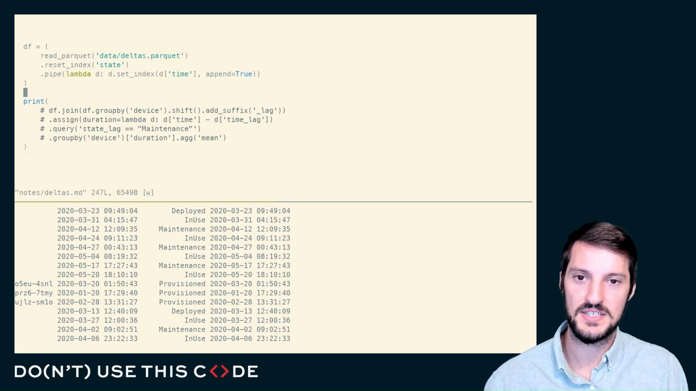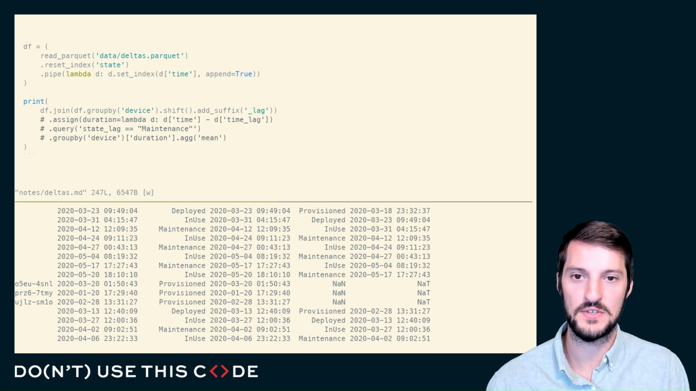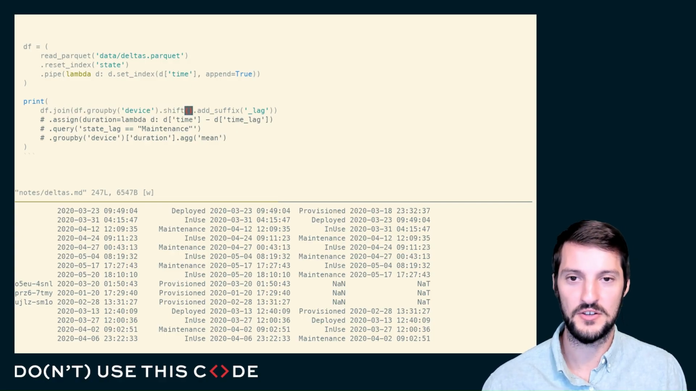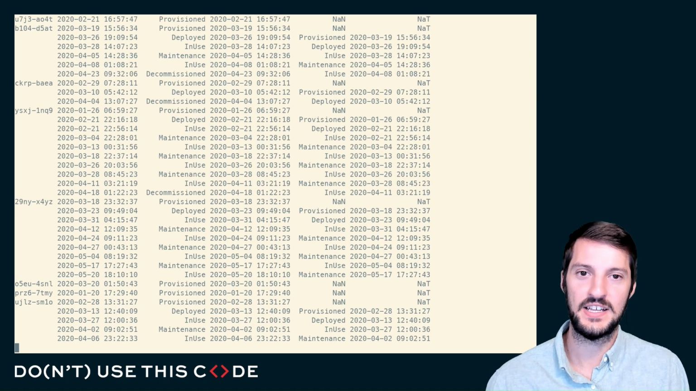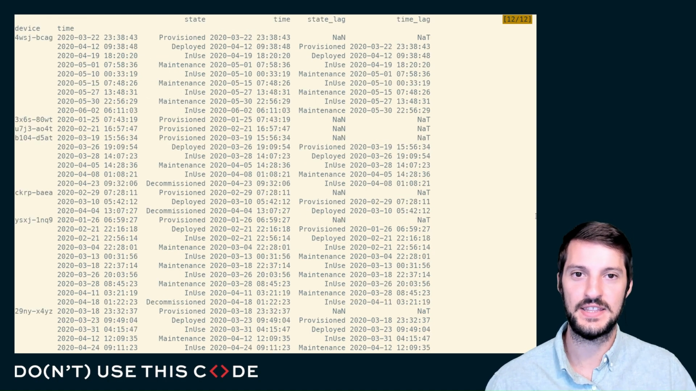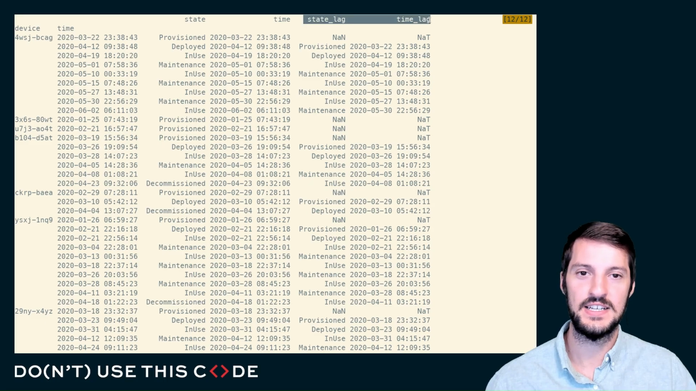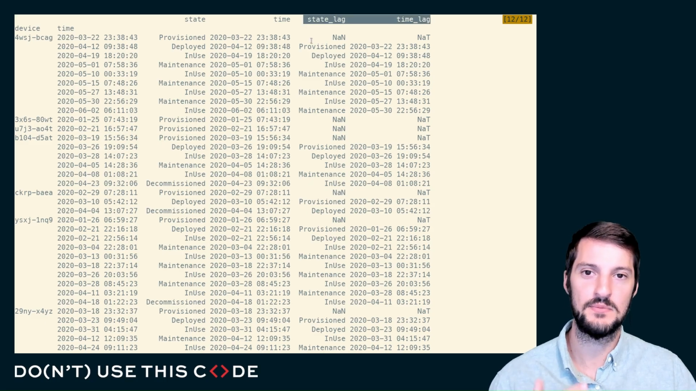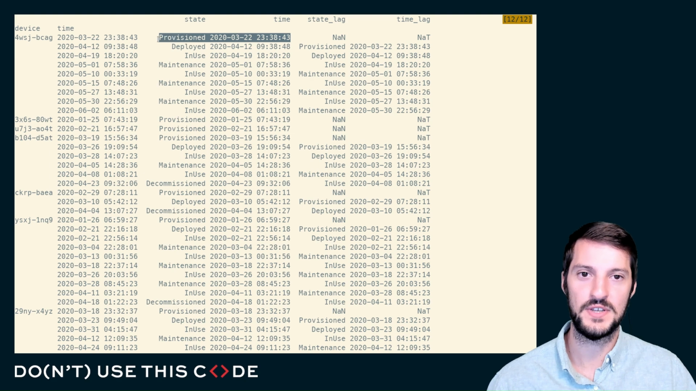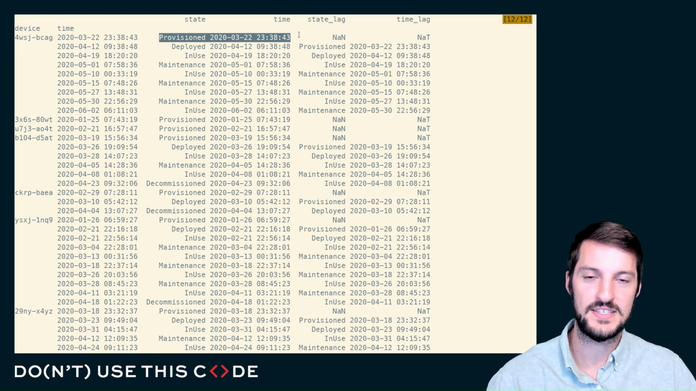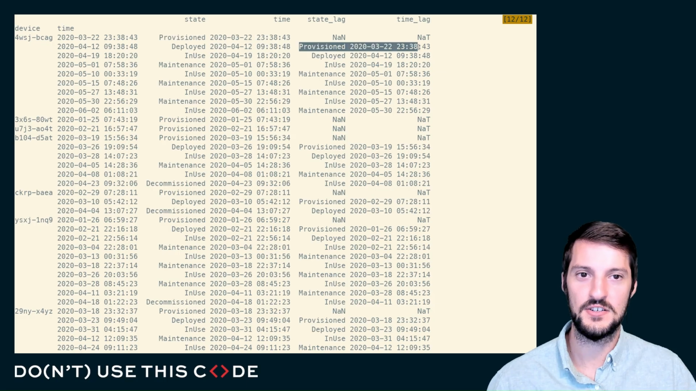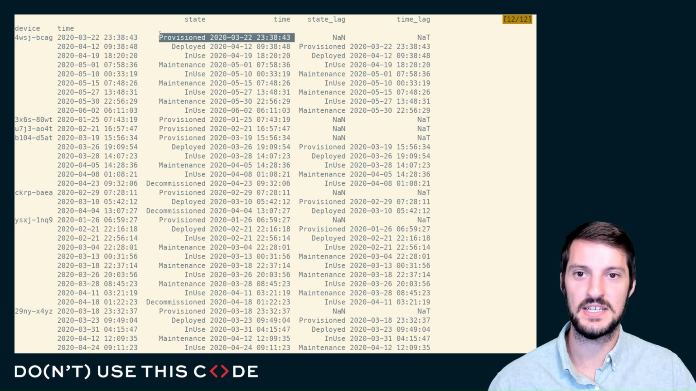The trick to this analysis is going to be some type of self-join with a lagged version or a shifted version. So here you can see I'm just taking my original data frame, I'm grouping on the device, and then I'm shifting those, and then I'm going to add a suffix called lag to indicate that these are the lagged versions. And so every row that you see in here is simply the previous row of this portion of the data frame. These are NaNs on the right-hand side because I don't have data values. And here you can see on my next row, I have my provisioned on March 22nd, and that's exactly the state that it was in before.